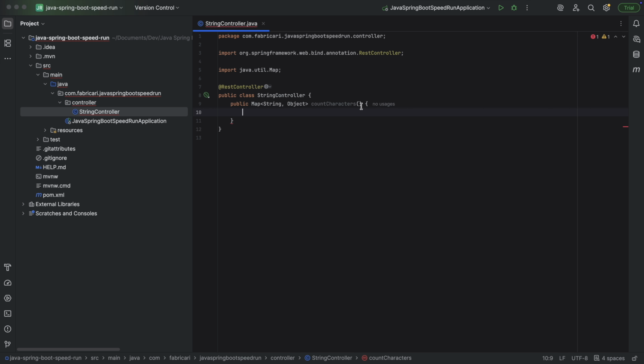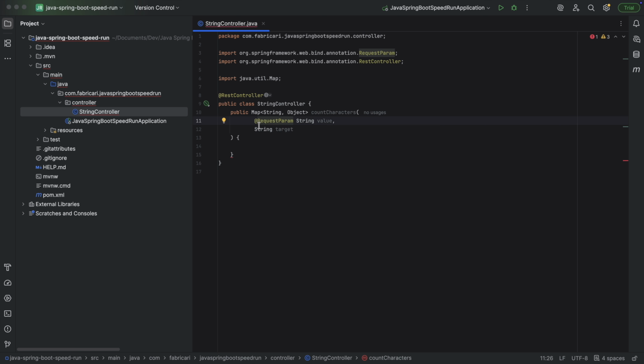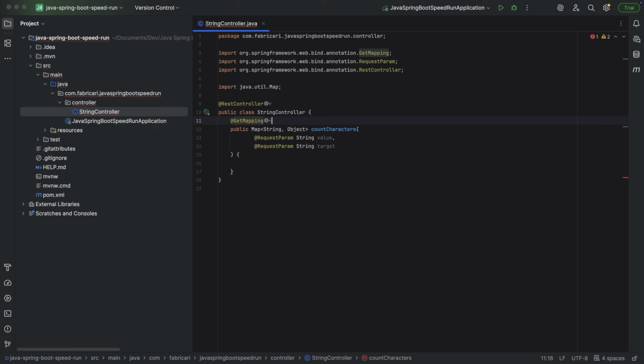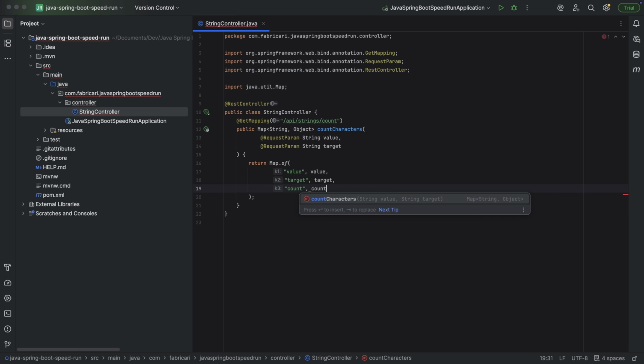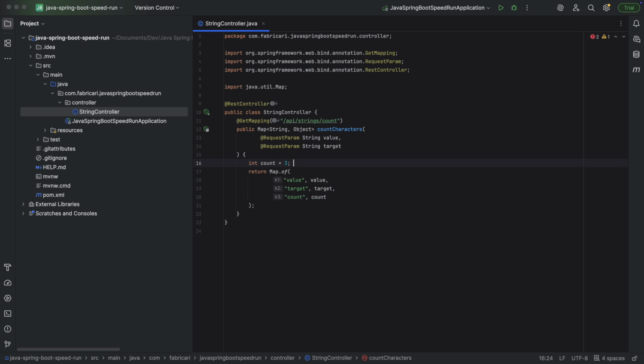Add a reference, and call it count characters. And we can pass in some string parameters, value and target, decorate them with request params attributes, automatic binding. And we can get this get mapping attribute to help with the routing, type out the resource path we want to use. Now for this step, we'll just hard-code the response so we can test it. We want to return how many times the target character occurs in the value string. Here we got 3. There are 3 R's in strawberry.